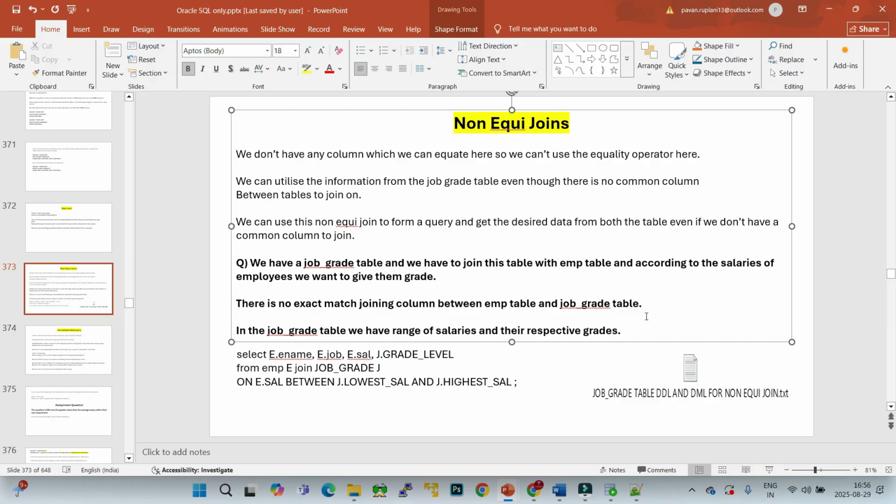But first of all, we need to understand what the requirement is, what the question is, and how we are solving this, right? So better to first understand the problem statement. We have a job grade table. I'll show you practically what is there. The columns are there in the job grade table, and we have to join this table to the EMP table, the employee table, and according to the salaries of employees, we have to give them grades like A, B, C, D, in that way. So we have to join these two tables according to the salary range. We have to give them the grades, right?